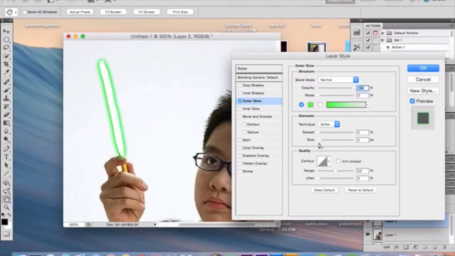And now at this point, you're going to play with the spread and the size. This will all depend on your image and what you want for your outcome. So let's see. Whoa. That's really lightsabery. Well, I kind of like that. That looks fine to me, just because I'm that cool person.